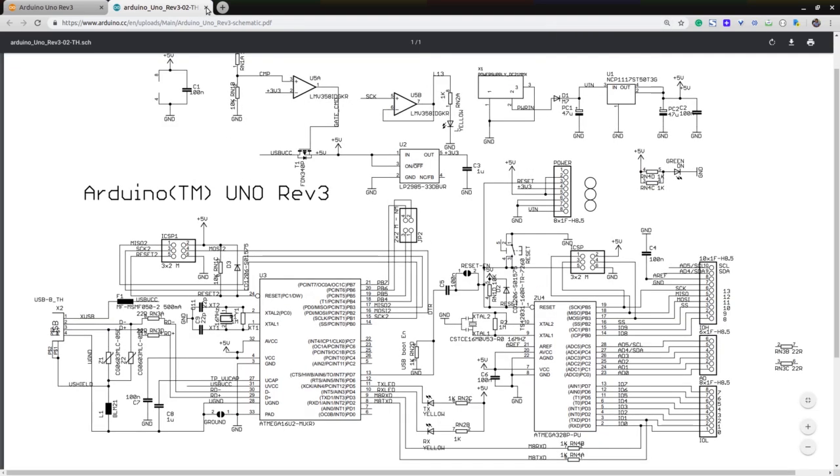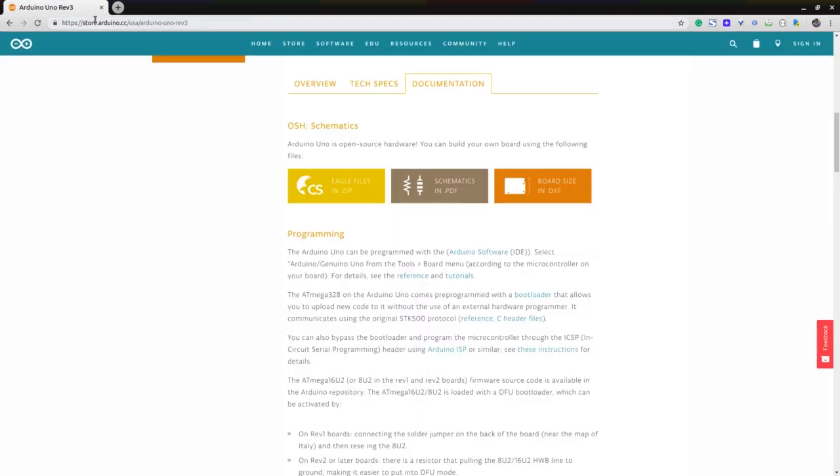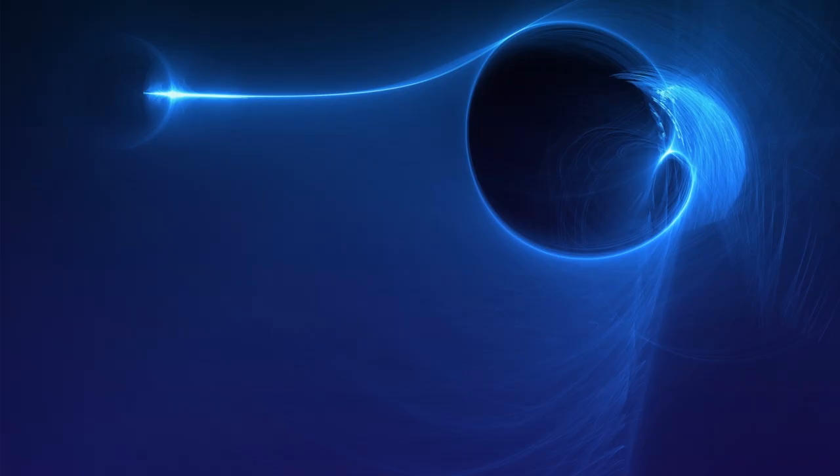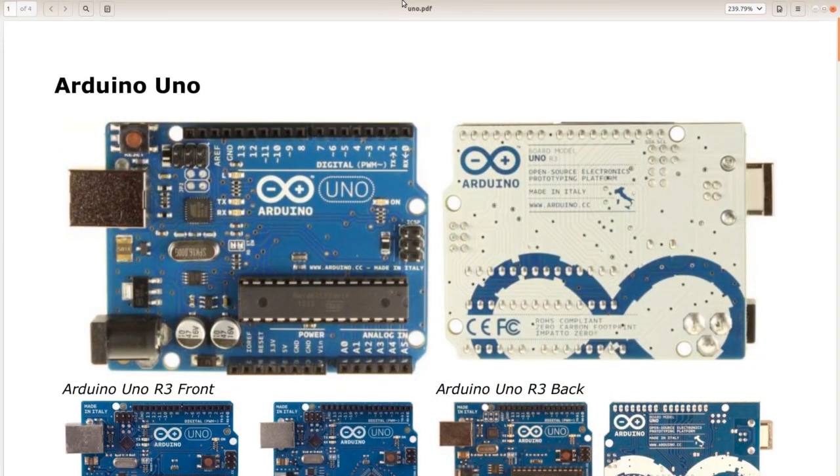If you scroll down the page, you find some more hints, tips, and tricks for programming, pin mapping, interfacing, and so on. There are plenty of other unofficial references on the internet for the Arduino Uno. You can see here we've got a top view and bottom view. This one is the unofficial documentation, which is attached to the course material.